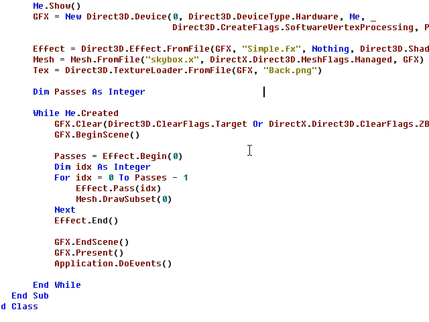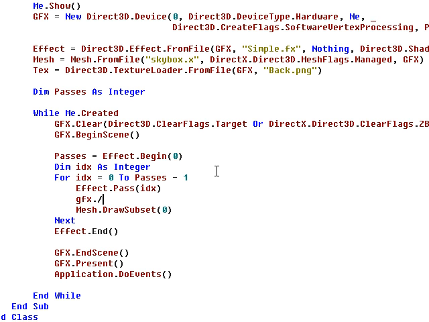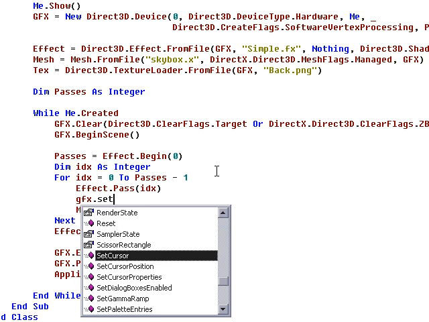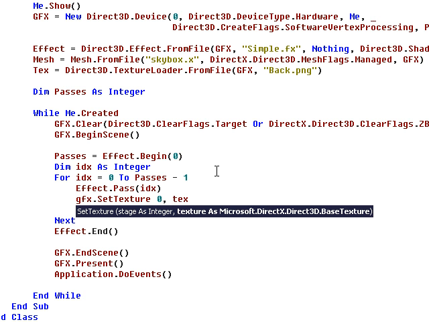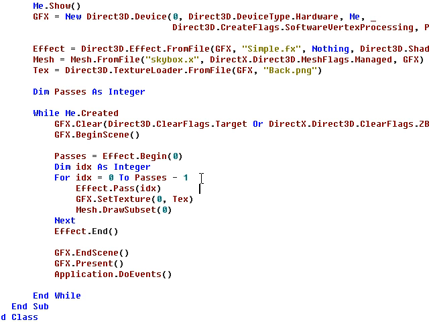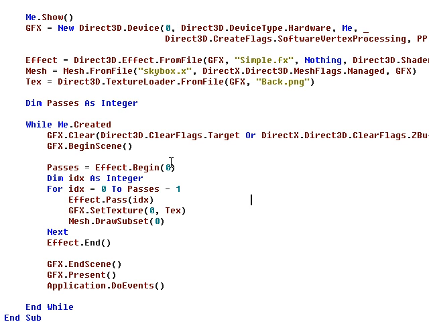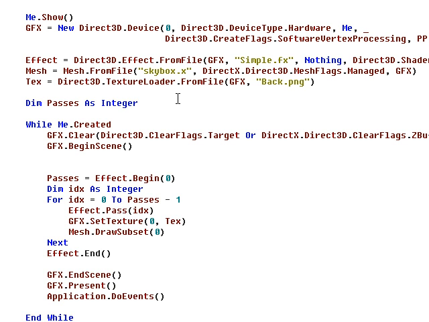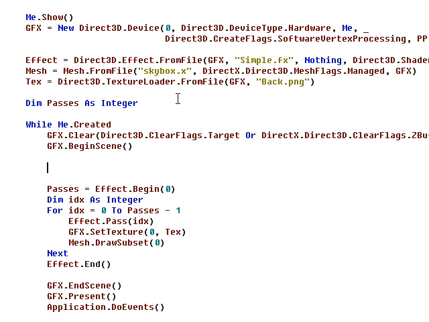Okay. We're going to have to set our texture. So graphics set texture, first texture, text. Let me see here, what else? Okay, there's a few more things we're going to need here. Before we begin rendering anything, we're going to need to set up our matrices.